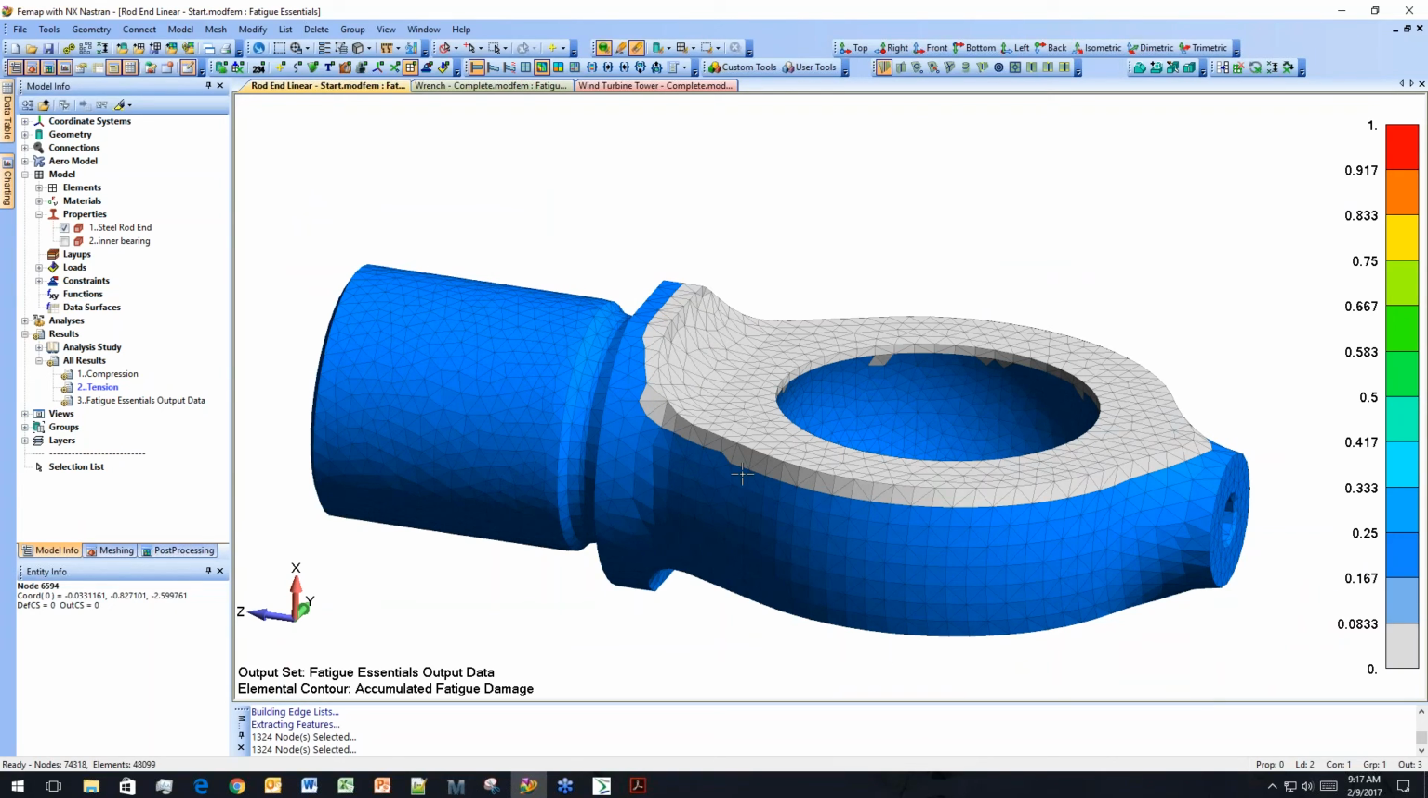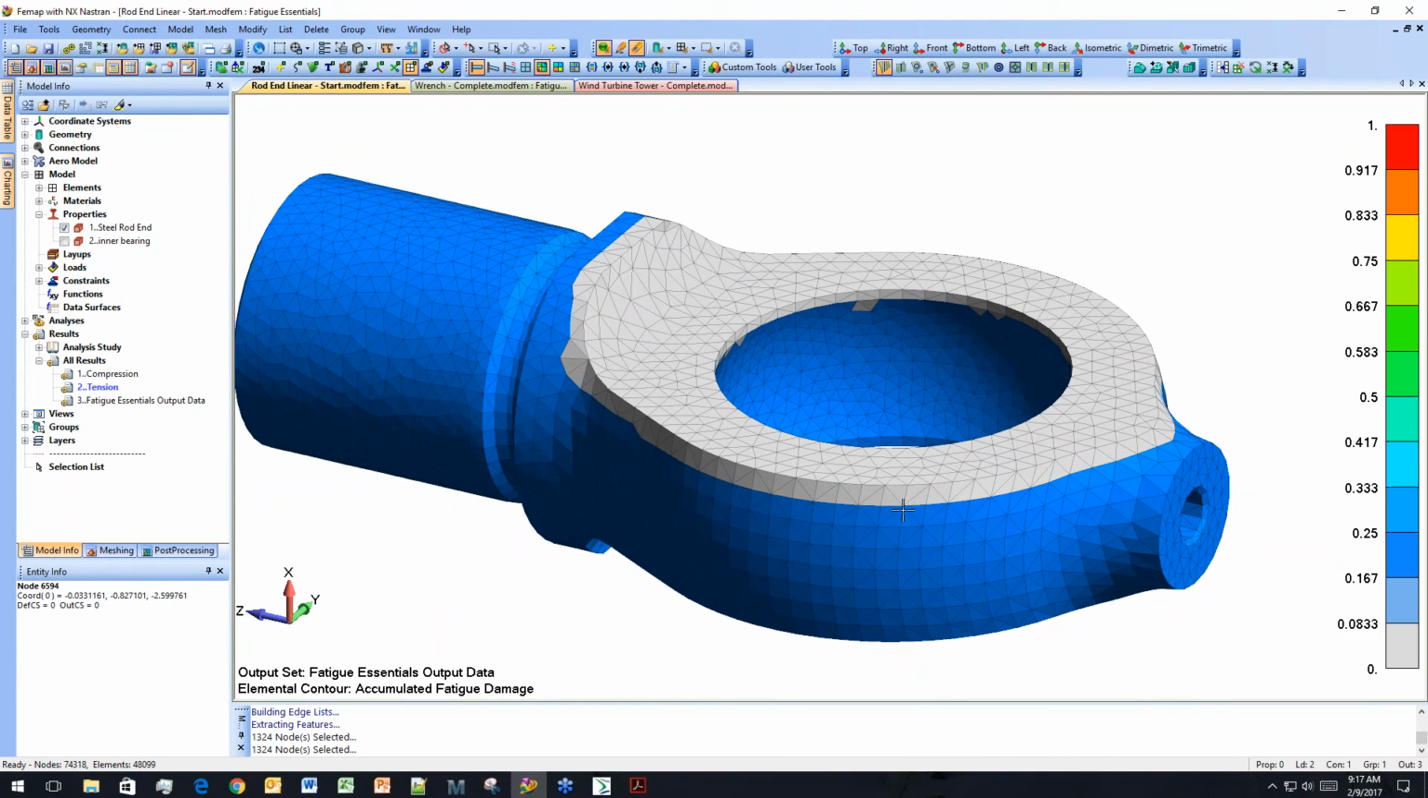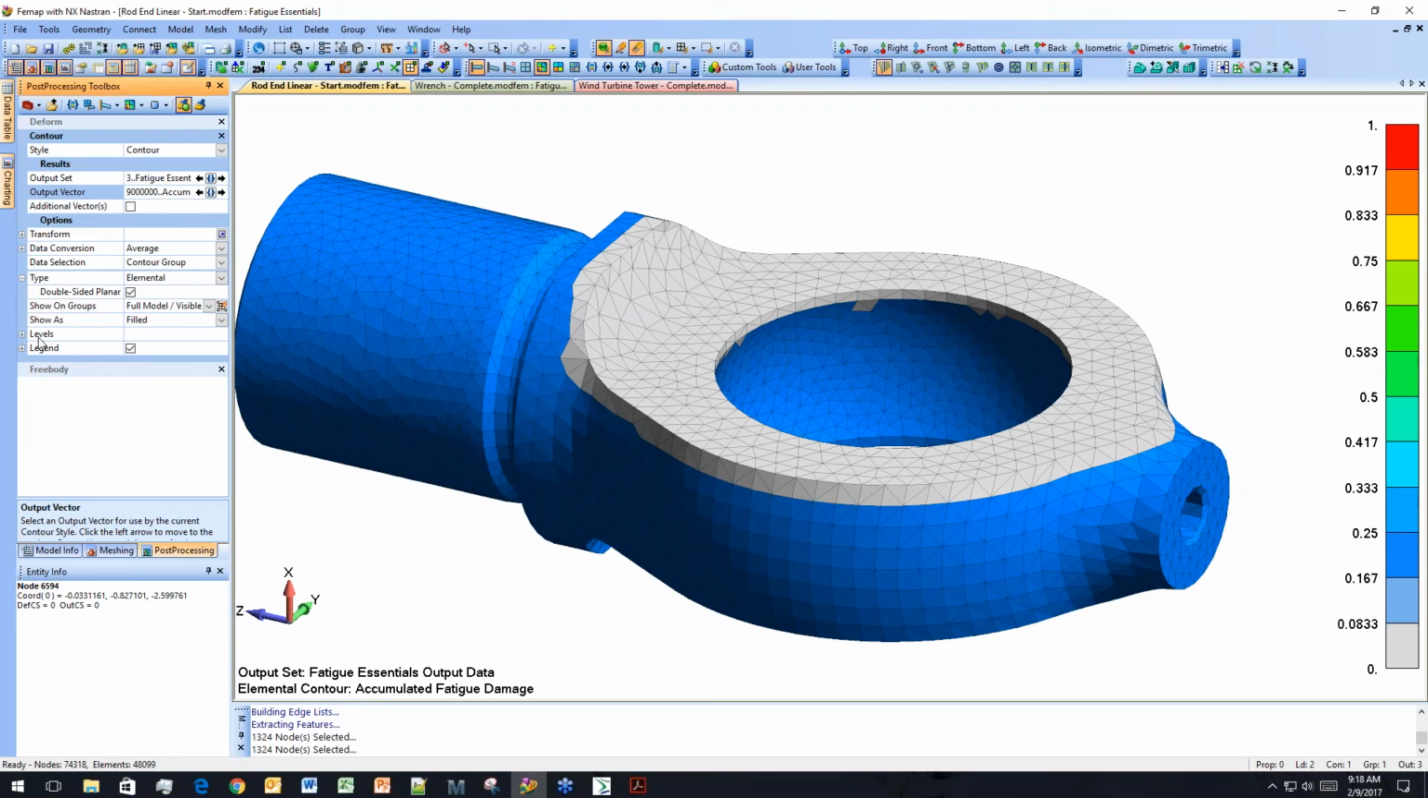We've got another question from Larry Pilkington regarding how the program handles fictitiously high stresses due to a coarse mesh. In short, it doesn't. Fatigue Essentials doesn't discriminate between theoretical stresses. No, that's a good point.